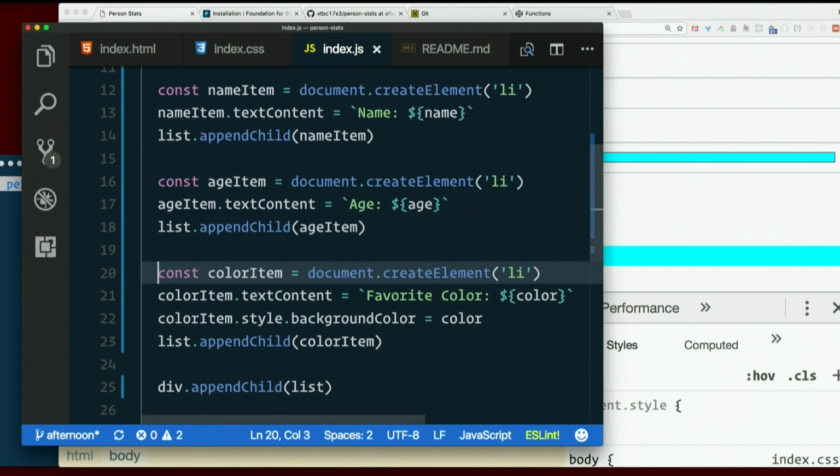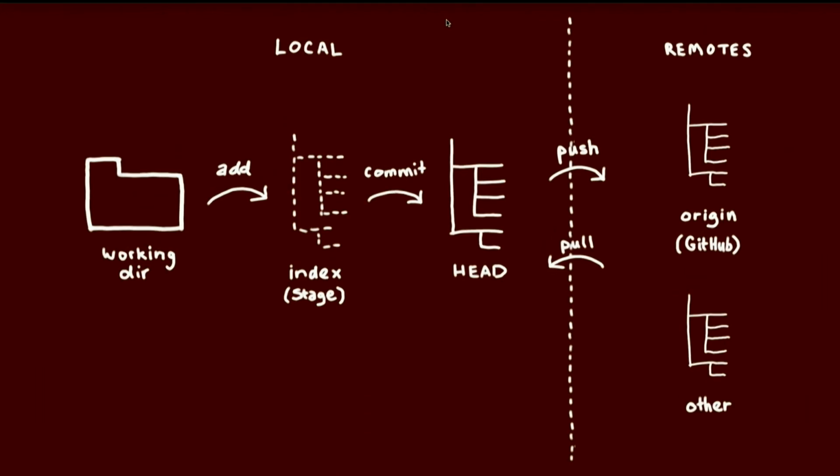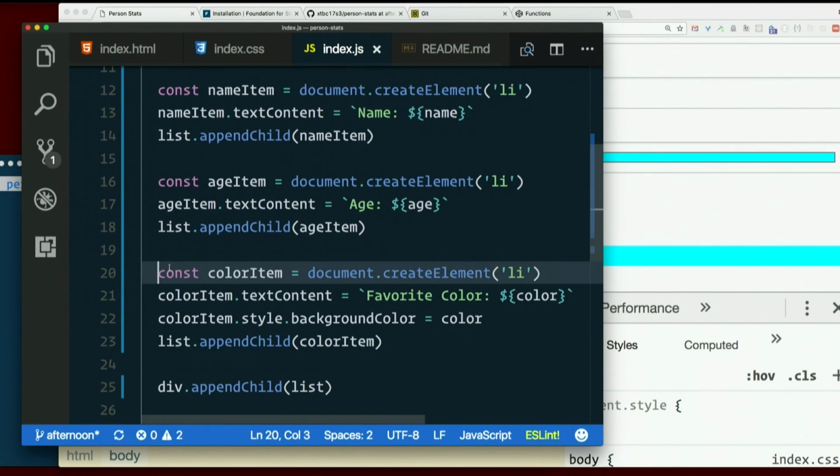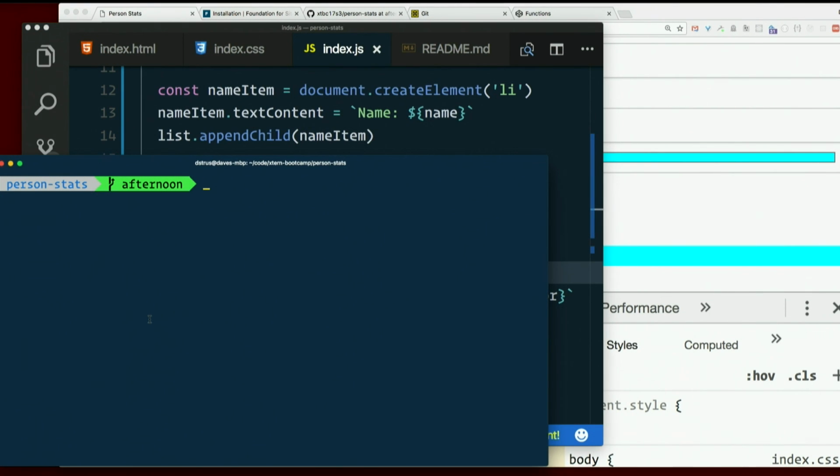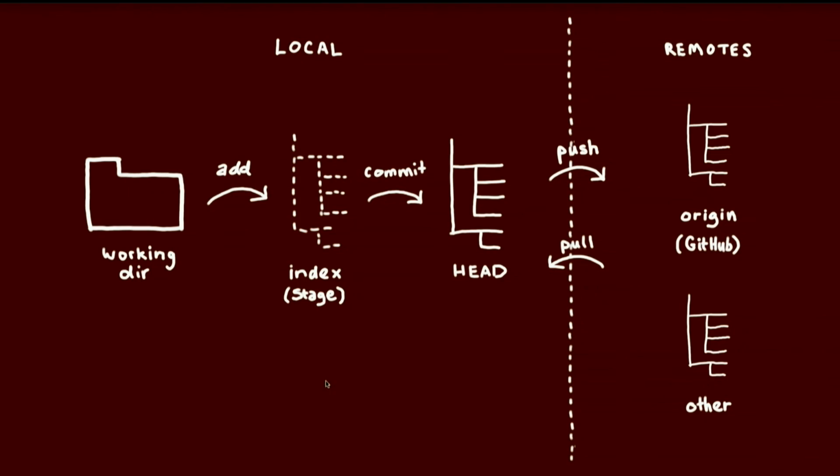Now, where are those changes that I made right now? Where do they live? Working directory. They're over here in my working directory. Git isn't paying any attention to them. If I want Git to track it, I need to add it to the index, aka stage it for commit. So let's do it. Yay, now it's in the index.